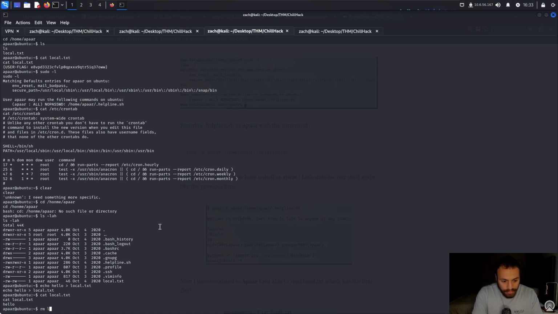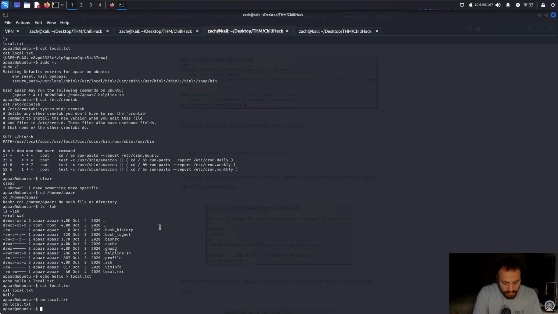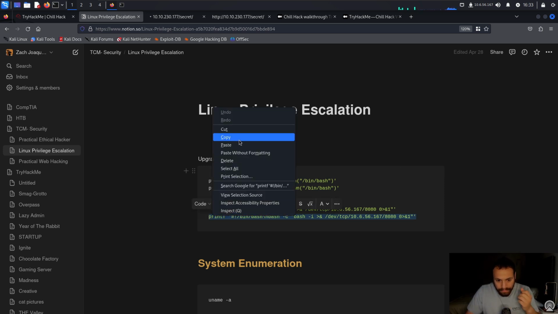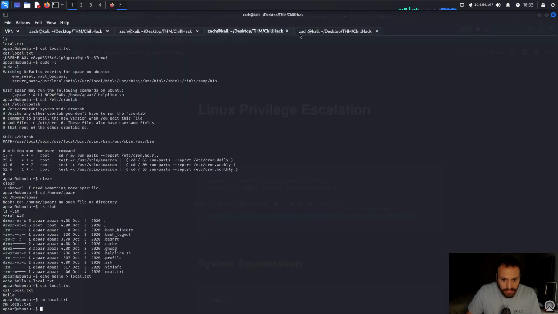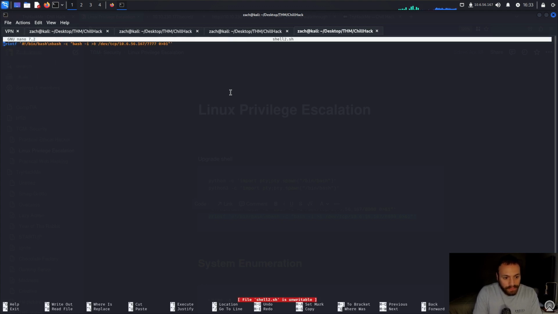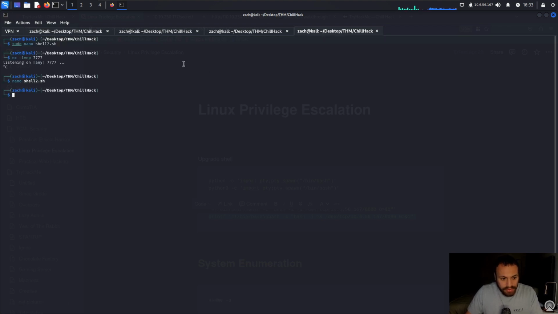So let me remove. Okay. And then we can actually create a reverse shell. So I think this is something we can do like this, right here. Then we'll just need to change this port. Okay, which we did in shell 2. What did we do in shell 2? Remember we did that? So it's nano shell 2. And then we did 777.